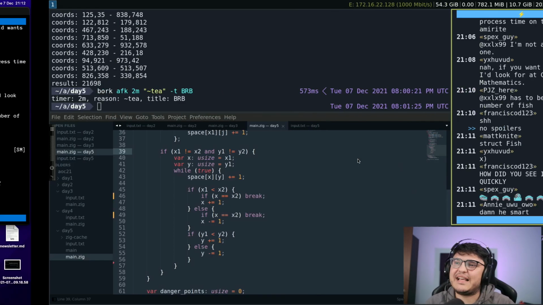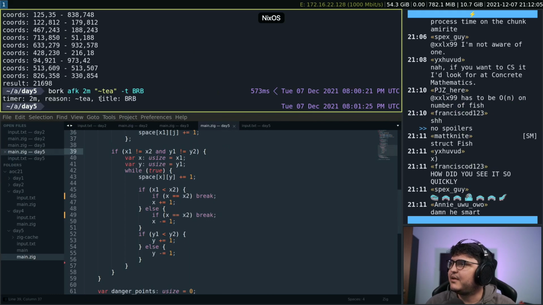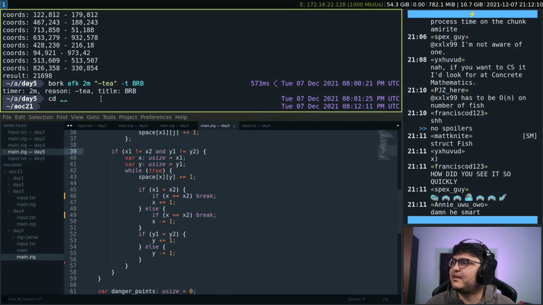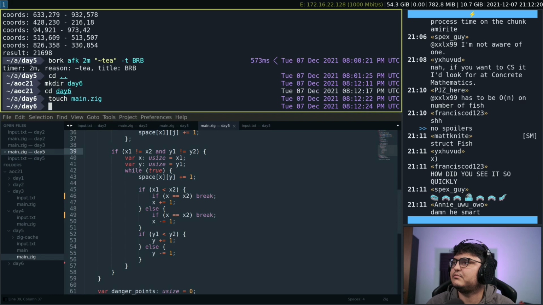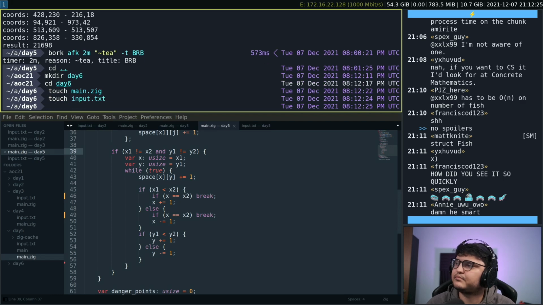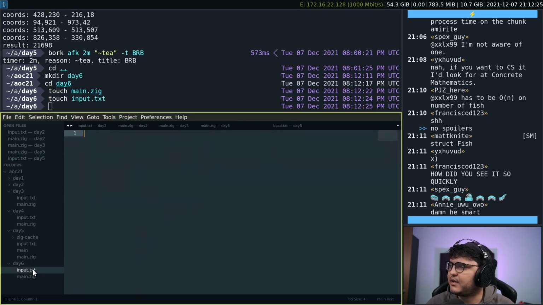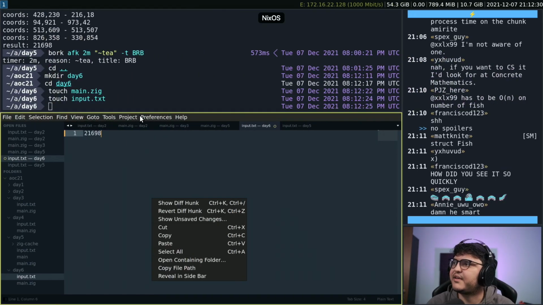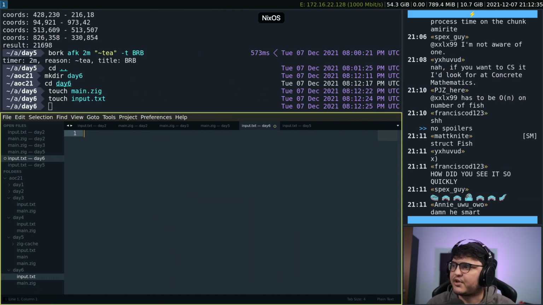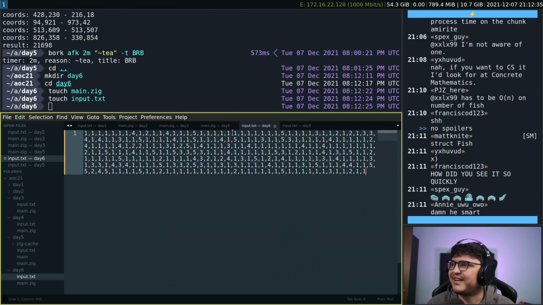So let's do the equivalence classes stuff. Let's go. Day 6. Touch everything. Input. Oh god. So you see, I can do this, but I can't copy paste, because I always forget that on Mac it's command and on Linux it's control, and I always do the opposite.